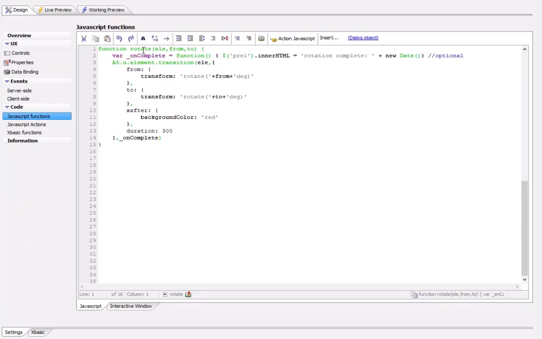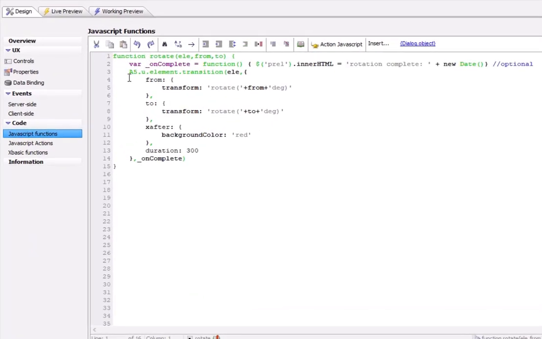The rotate function is built on top of Alpha Anywhere's a5.u.element.transition method, which is documented in the Alpha Anywhere documentation. And this method basically takes an element, and then it takes an object called from, and an object called to, and an optional argument called after. And then finally another optional argument called onComplete, which is the JavaScript function to call once the animation is complete.